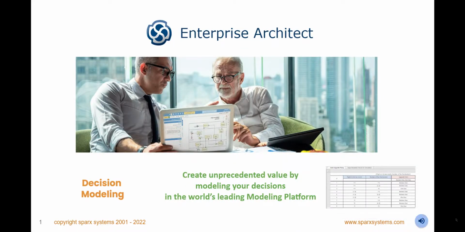Welcome to this presentation on decision modeling. Using Enterprise Architect and the Sparks modeling platform, you will learn about some of the tools and facilities available to decision and process modelers, analysts, and technologists to create and manage decision models using the decision model and notation language.